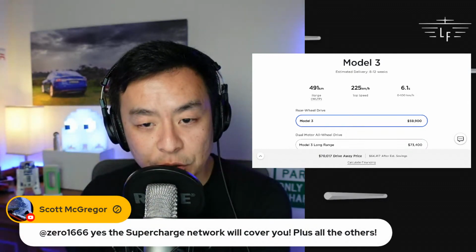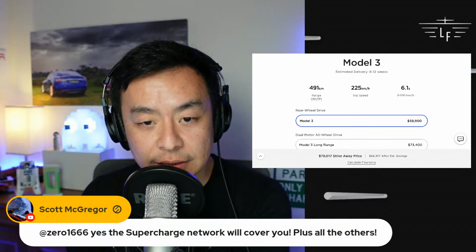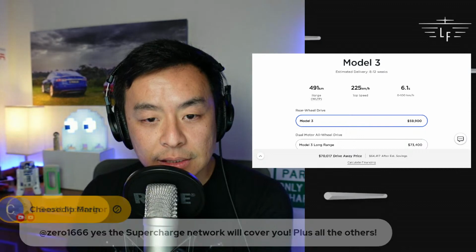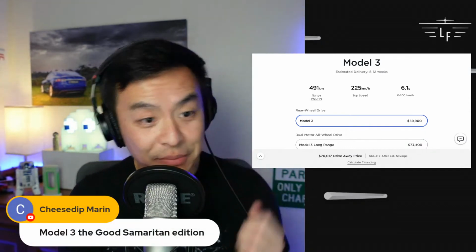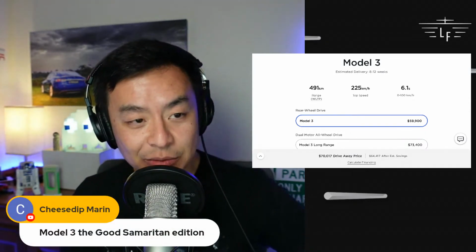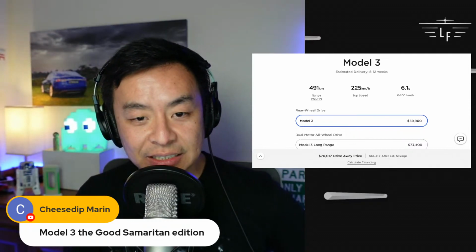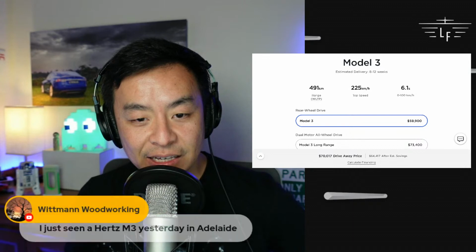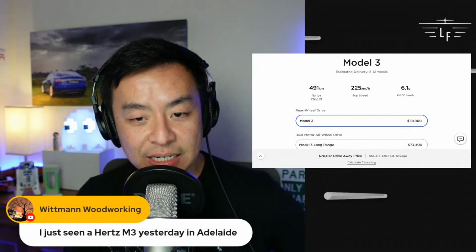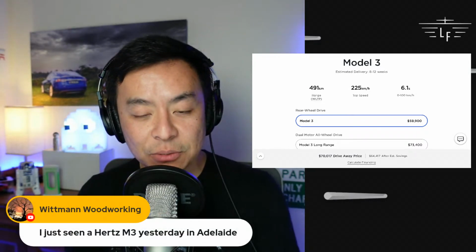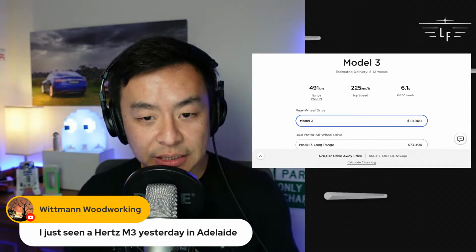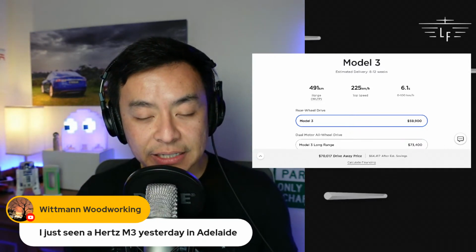Scott says, yes, the Supercharger network will cover you, plus all the others. Yes, correct. Model 3, the Good Samaritan edition. Is that because there'll be more Uber drivers and rental cars out there? The GSE. Whitman, I saw a Hertz Model 3 yesterday in Adelaide. Awesome. I think that's where they are at the moment. Hertz Model 3s in Adelaide and Canberra.